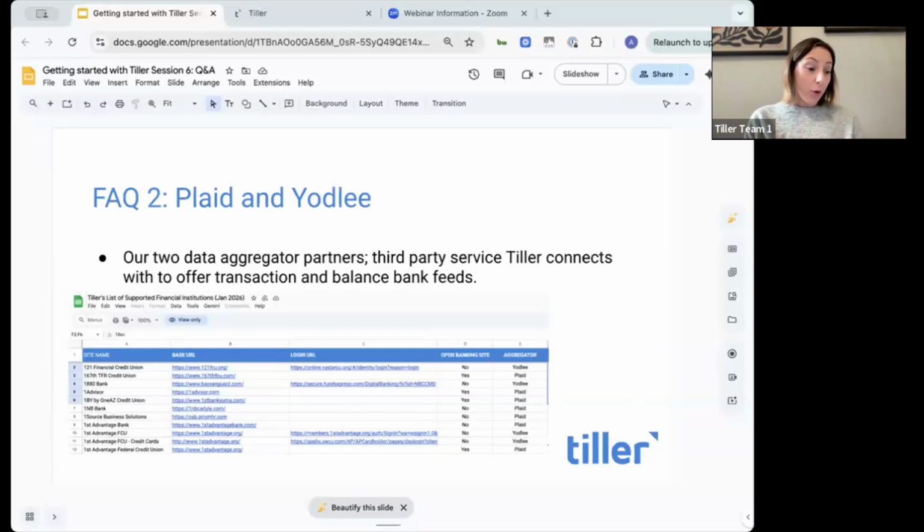If you are curious at all about which institutions are supported, we have a great list of supported financial institutions that we update regularly. This is a screenshot of that. You can find it in the Help Center, and I'm also going to link it as a resource after the session. But if you just do a search in that sheet of your bank name, it'll tell you which aggregator you can use and which one is supported. So you'll be able to find what institutions are supported by Tiller through these two aggregation partners.